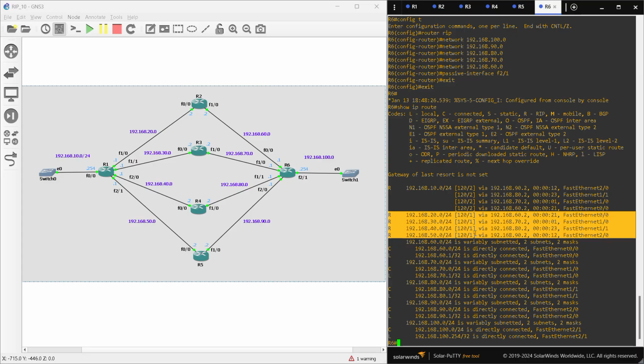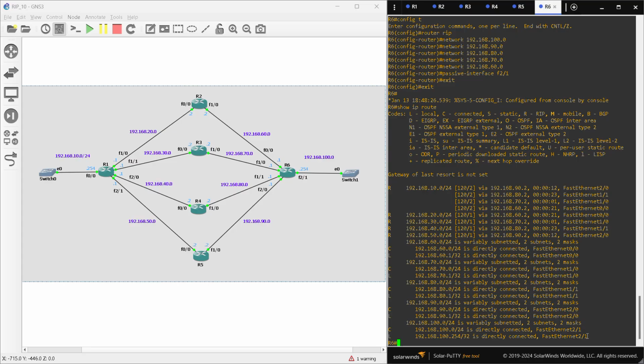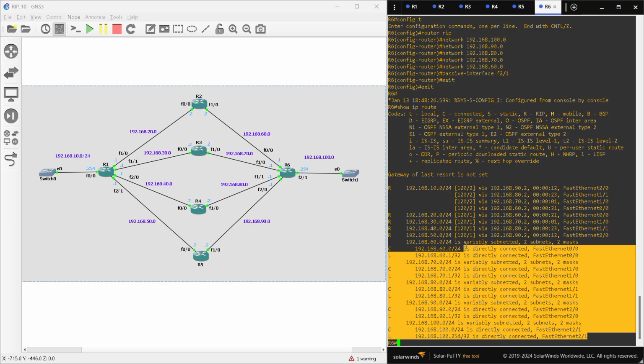So as we discussed before in R1, here the choice is that we can receive it from multiple ports, but it still chooses the one with the least hop count. So this is what we received. After this, all of these are directly connected. So what are directly connected? 60.0, 70.0, 80.0, 90.0, and 100.0.